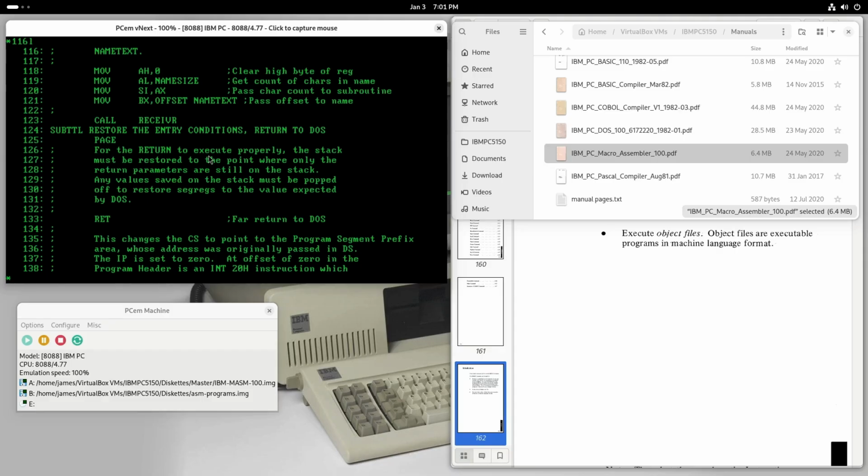And here, for the return to execute properly, the stack must be restored. So it uses a return instruction, which, as we remember from building our own CPU, is implemented so that when you call a function, the return address is put on the stack and then it jumps to the function. But we tricked the processor by pushing some address on the stack ourselves. And the address that we pushed happens to be the 0 byte in the program segment prefix. And that's the trick that this program uses to jump to the beginning of the program segment prefix.